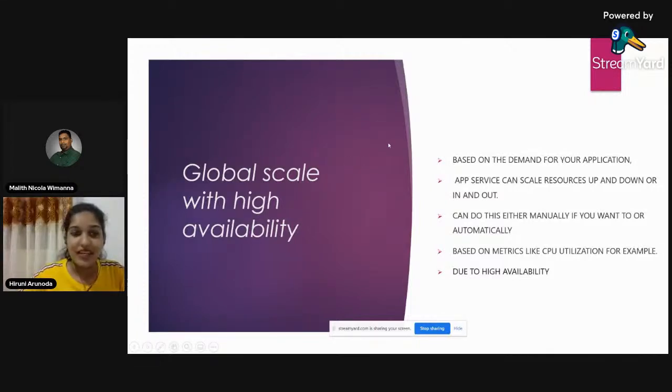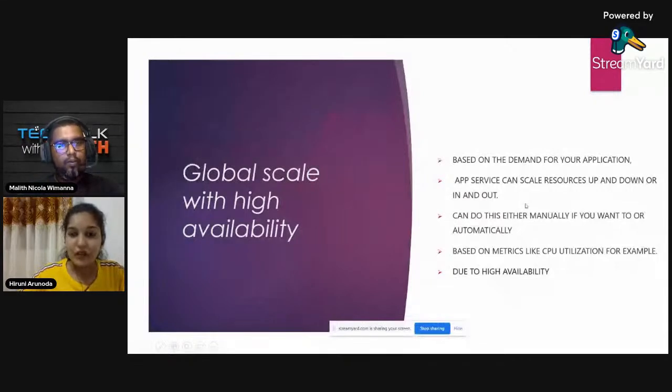So Azure App Service can scale globally with high availability. Based on the demand for your application, App Service can scale resources up and down or in and out. This can be done either manually or automatically, based on metrics like CPU utilization, for example. This scalability is due to the high availability of Azure App Service.